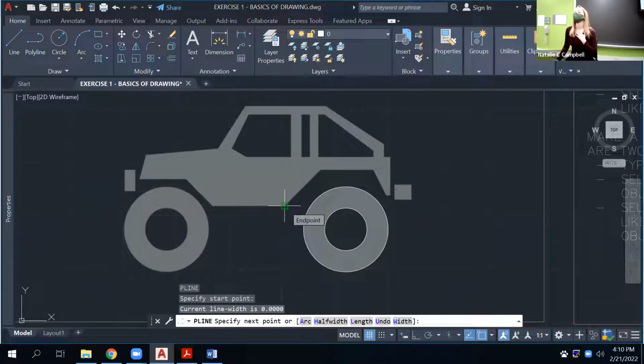Yeah. When I do the circle function, the circle's not showing up. Yeah, let me check it out real quick.